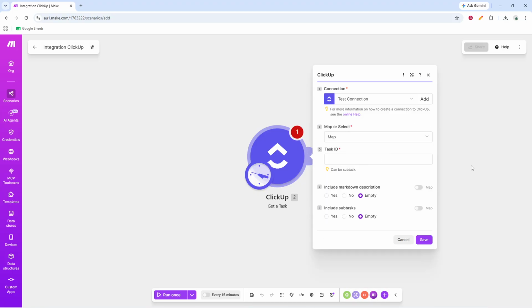Go back to the ClickUp module window and check the connection dropdown. You should now see the connection name you just created listed there. Select it if it is not already selected, and confirm that the module shows the connection as available and ready to use. At this point, the link between ClickUp and Make.com has been established, and the module can now use that connection for the workflow you are building.